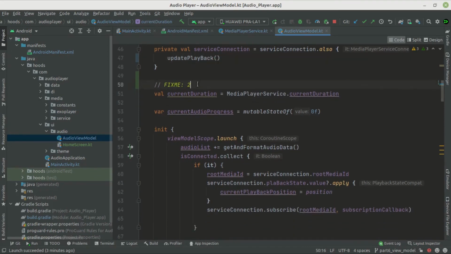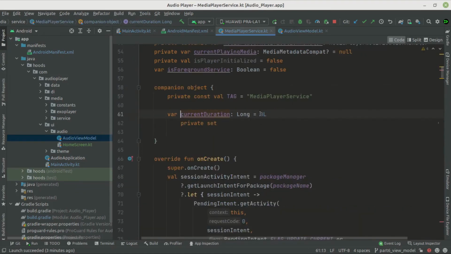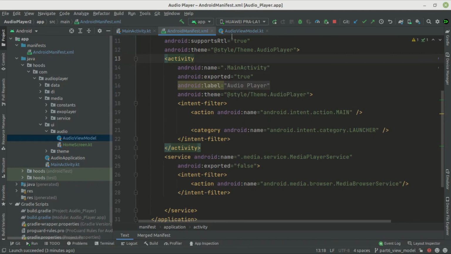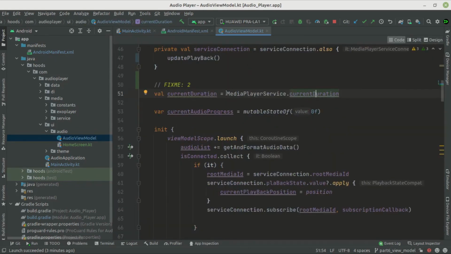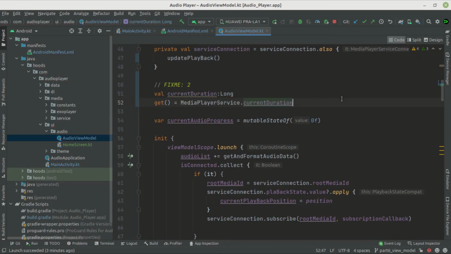Another problem we have is this current duration. We are initializing it to a single value, and for the first time this is going to be 0. When you navigate here, you can see that we implemented this to be a 0. So when we initialize like this, we are just going to get a 0 current duration. In order to fix this, we can make this return a long. And instead, we can provide a get function in order to get this value. So whenever we want this value, it's going to call a get function and get the data, so that we can reflect the current duration.